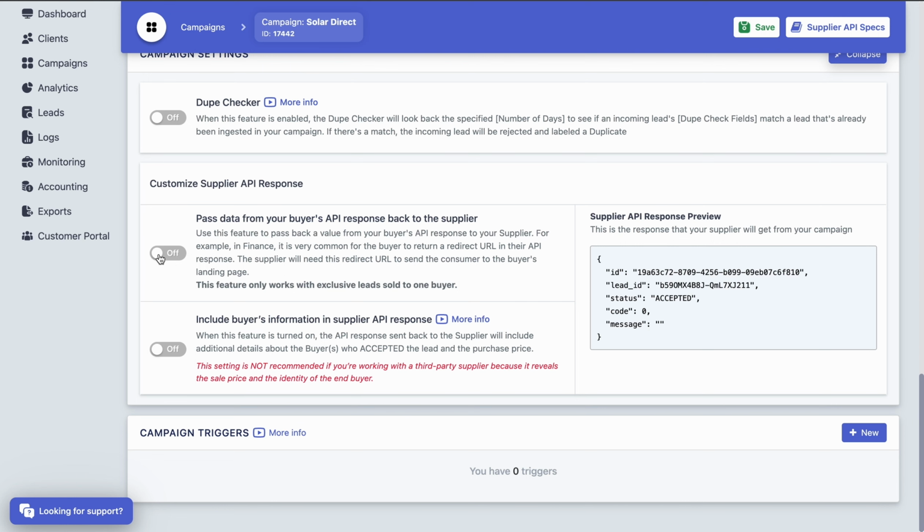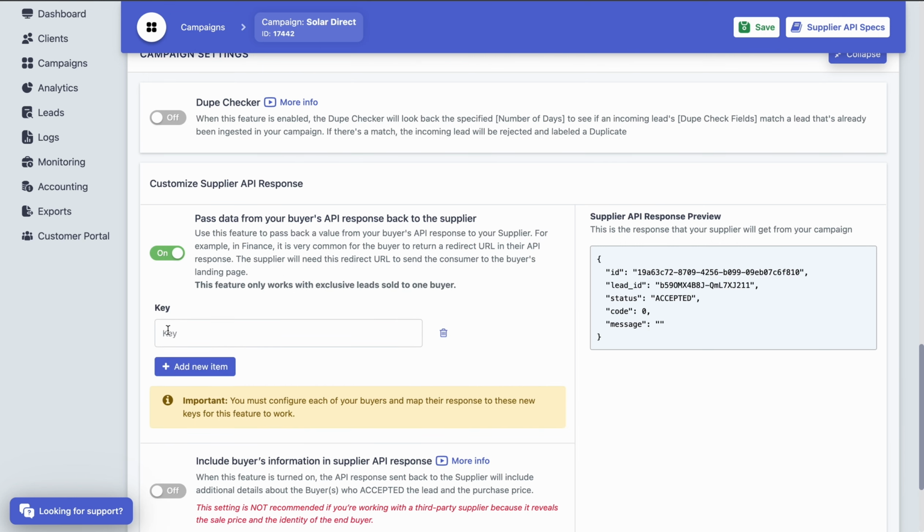Toggle the Pass Data from your buyer's API response back to the Supplier button to On. In the Key section, you'll enter the field name that you'll map the data to. For this example, we'll enter Redirect URL. Once you enter the key, you should see it as a field in the sample API response preview to the right. The next step is to map and populate the new key's value from the buyer side.